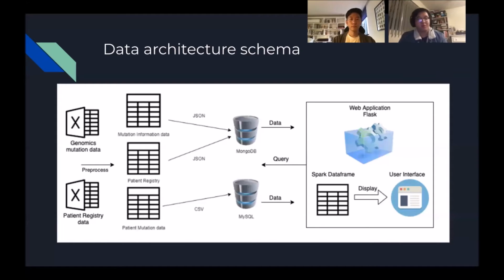And for the other part, we created the patient mutation data. And this is definitely dependent on the patient, and it shows the specific characteristics of the mutation based on that patient's genetic makeup. These involve classification and some specific statistics on the mutation, which tells us how severe this mutation is for this specific patient. And as for patient registry data, we just left it as is.